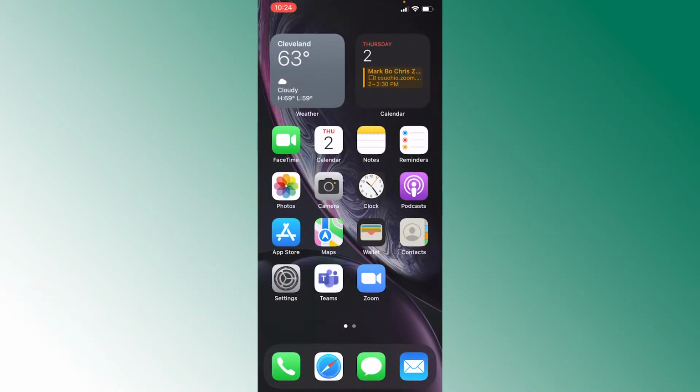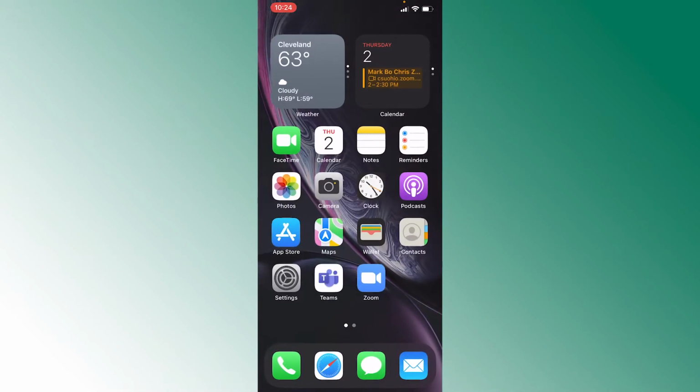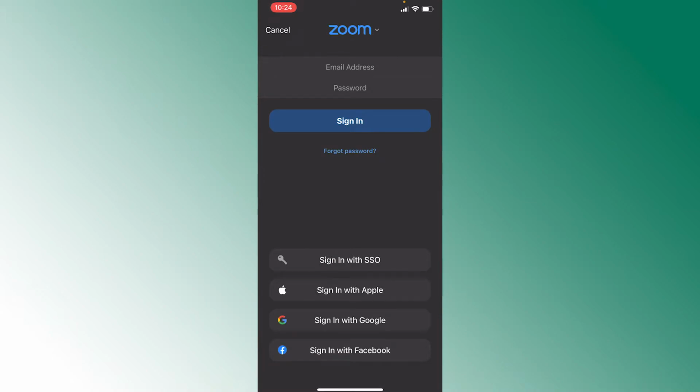To begin, open the Zoom mobile app. If you do not already have the Zoom app installed on your iOS device, you can download it from the App Store. After launching Zoom, tap Sign In. On the Sign In screen, we are going to tap the Sign In with SSO button.